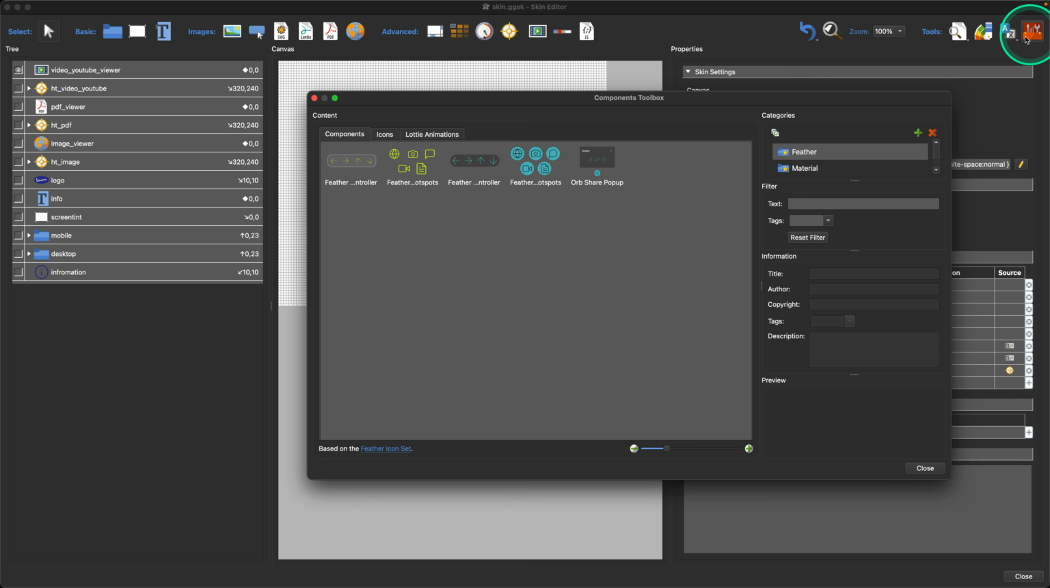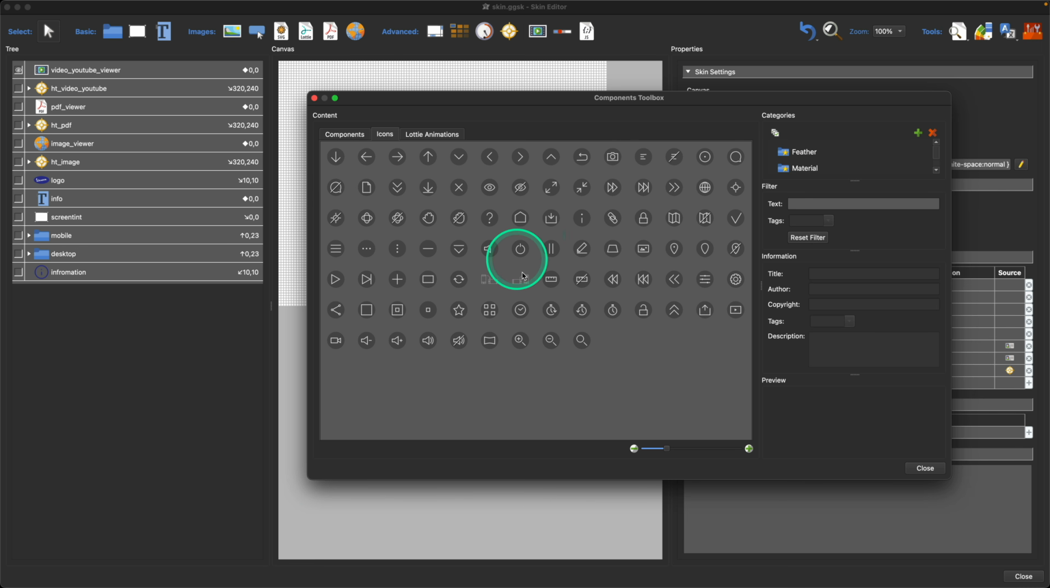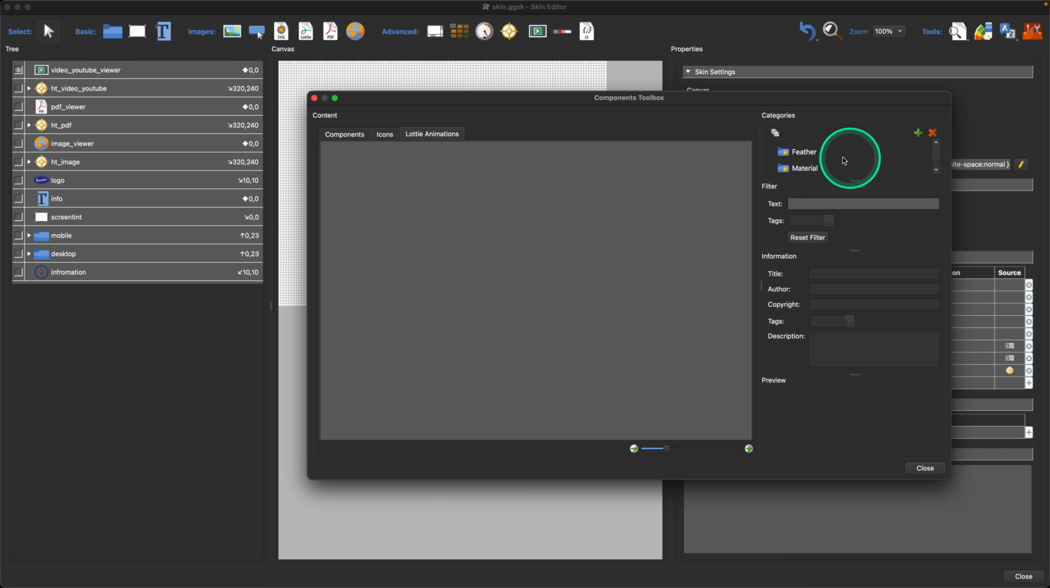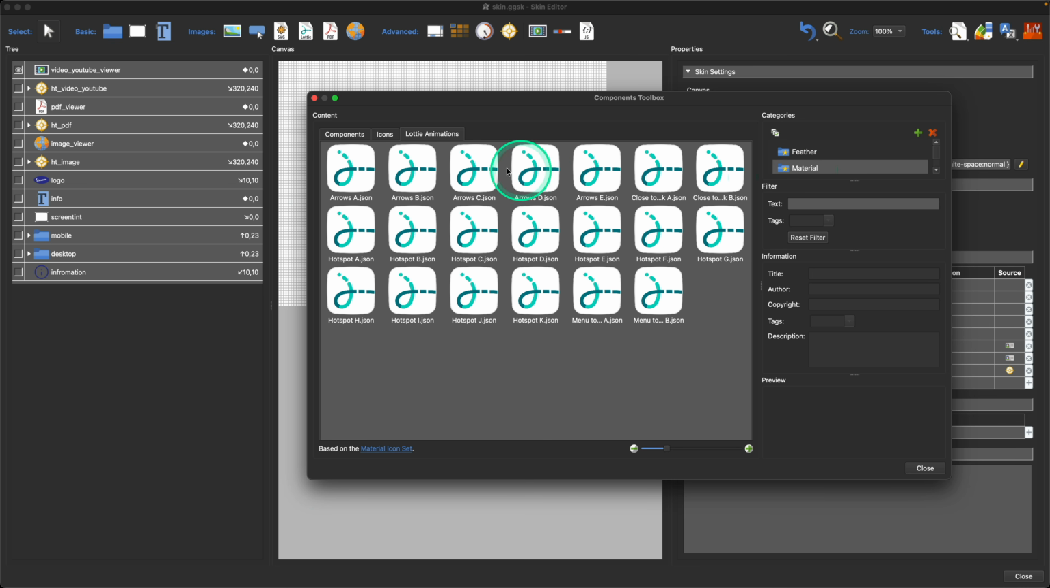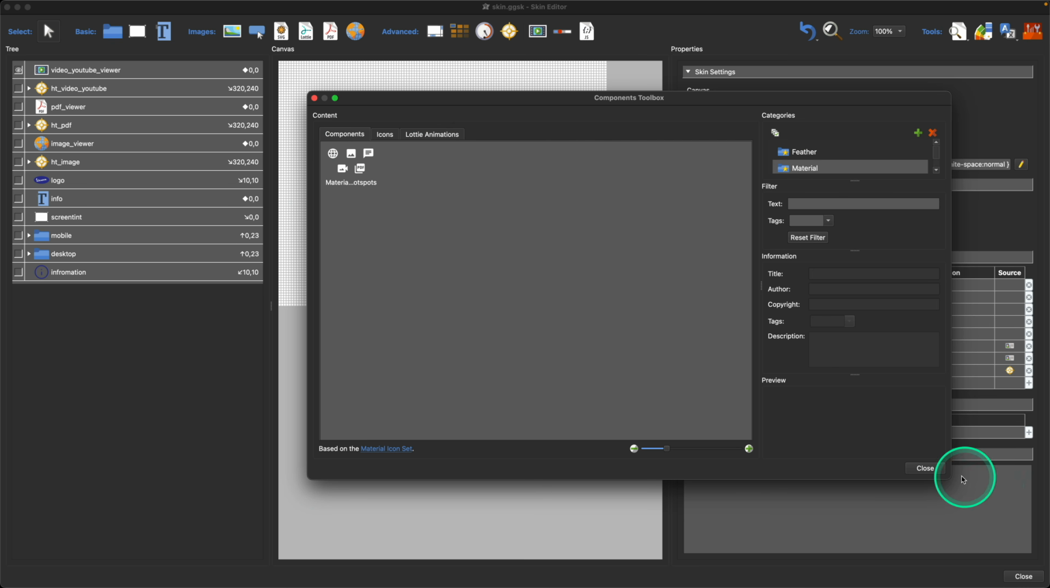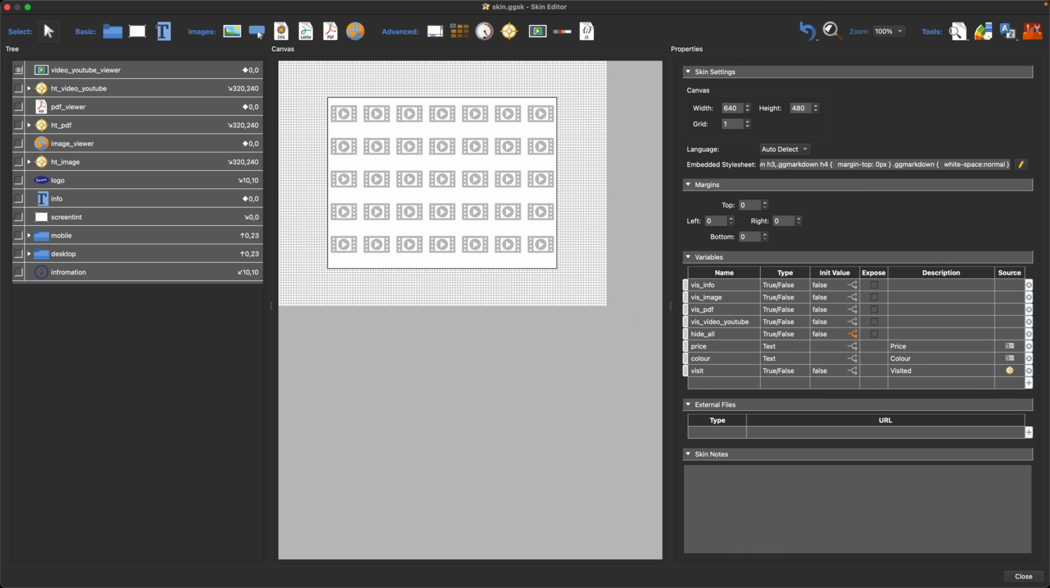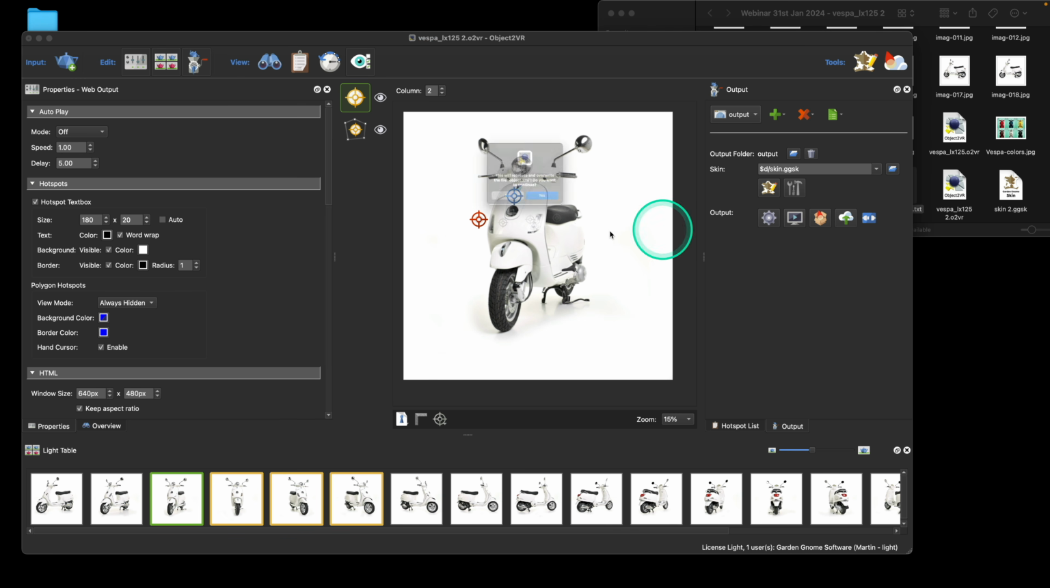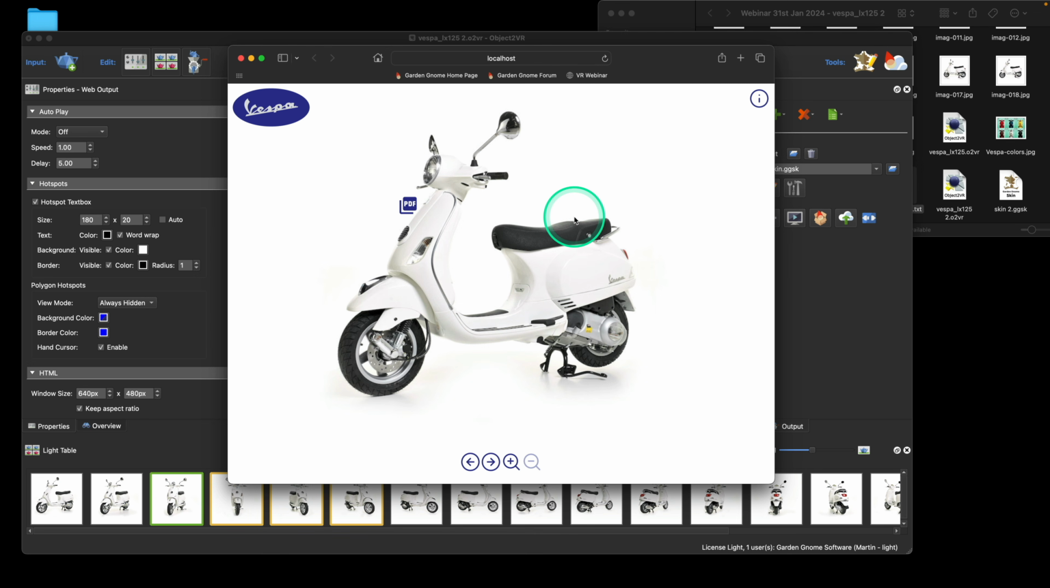The component toolbox gives you all these. These are all pre-built from our different skins, and you can add your own to it. You can also pick up loads of SVGs, and we also have some Lottie animations with some of these as well. But yeah, okay, right. Well, I think I've done this to death. I think I've covered everything. I hope, as I say, I hope that wasn't too long.